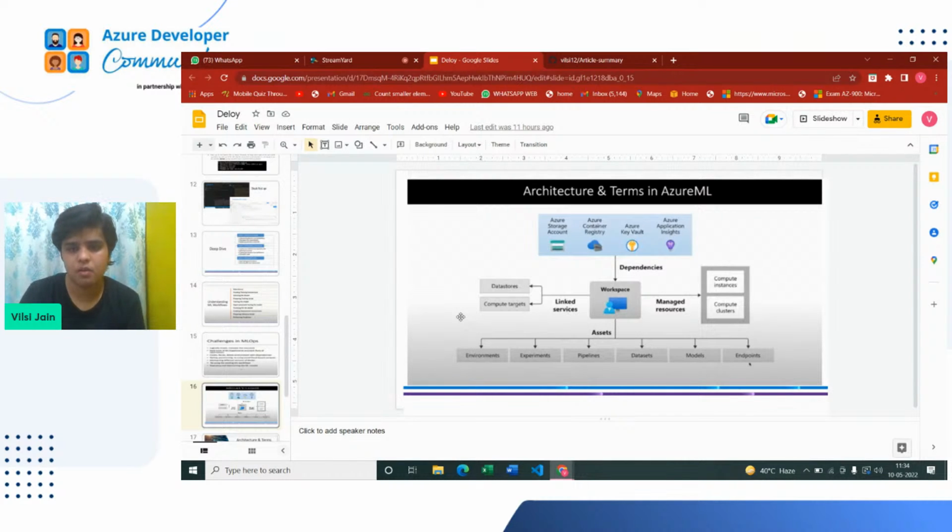Okay. Now we have different assets for the workspace, like environment and experiment. I have told you about the dataset, because the dataset and the model are very important. The model, endpoint, pipelines. So let's revise that.